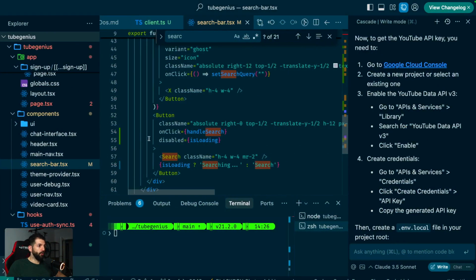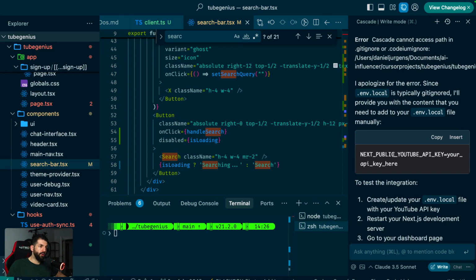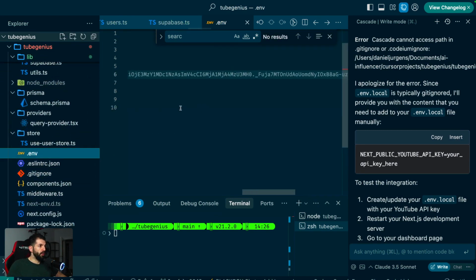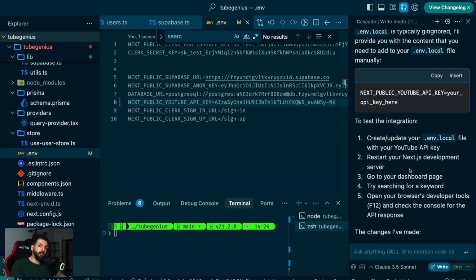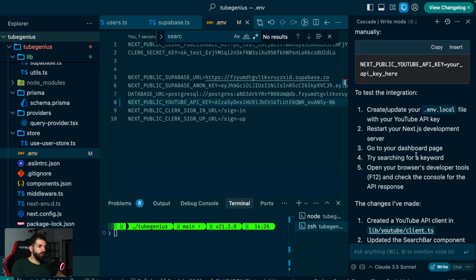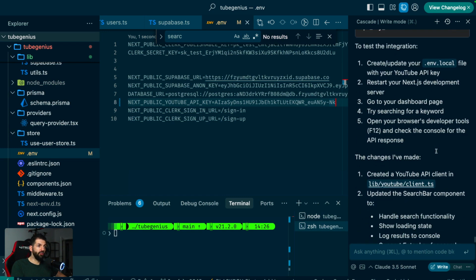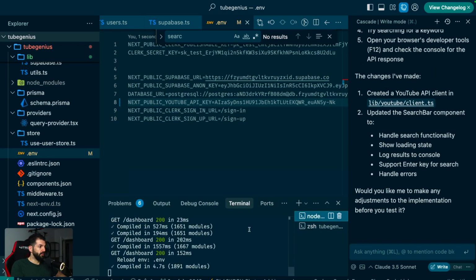Then you want to head over to Windsurf. And as you can see here, we need to create a new environment variable inside of our .env file. And we need to give it the name NEXT_PUBLIC, and not J but key, and paste it here and save it. Restart your Next.js development server is the next step. Go to your dashboard page, try searching for a keyword, open your browser's developer tools and check the console for the API response. So let me quickly see if this works.